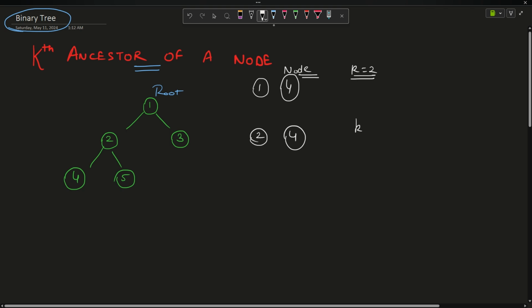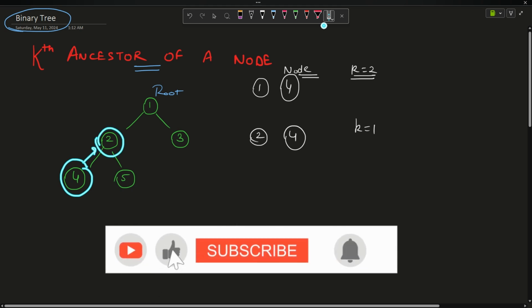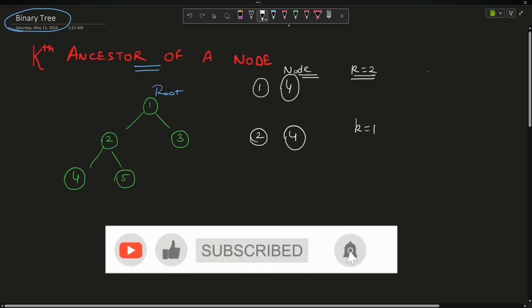If k would have been 1 for the same node, what would have happened? You would have found the 4 value and you would have seen the first parent, that is 2. So your answer would be 2. So in the first case, the answer is 1. In the second case, the answer is 2.